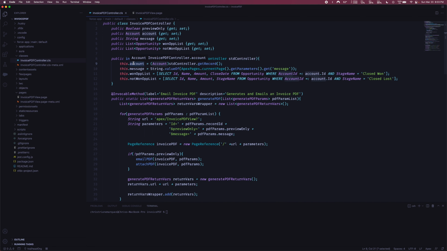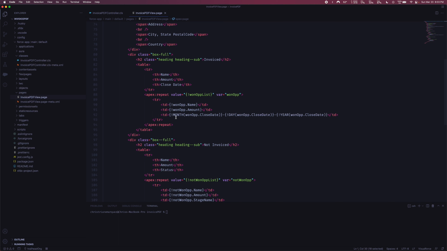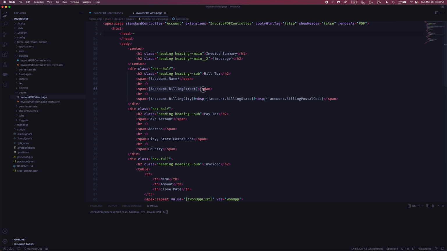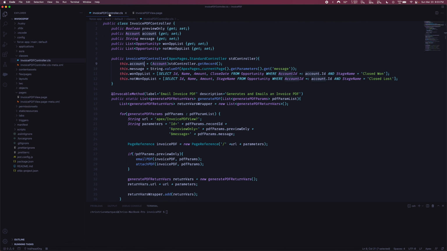But in addition to that, I don't actually have to query any of the fields myself either. The standard controller will make sure that any of the fields that this Visualforce page or Apex code is using are pulled automatically. Like this billing street, state, zip code, postal code, all that good stuff. That is automatically all done by the standard account controller. Then everything else, like the message that we're pulling, comes from the parameters, which we'll get into in a second.